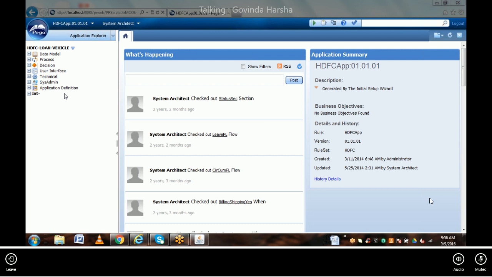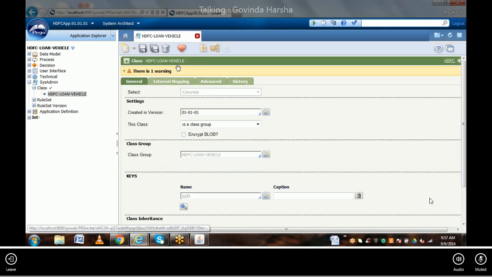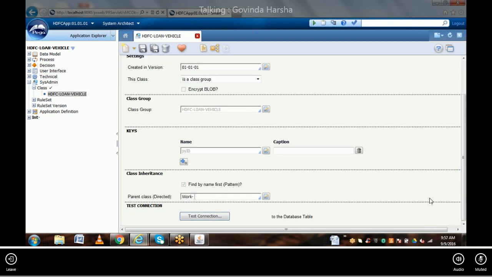I will show you here. I will tell you one by one, step by step. For now, we'll see the functionality. So this is the class group. Here, I am going to open the class rule form for the class group. The class group name is HDFC Loan Vehicle. And the inheritance that you specify here, the parent class, is Work-. This is what we are talking about. How you will create all this from the basics, I will tell you.